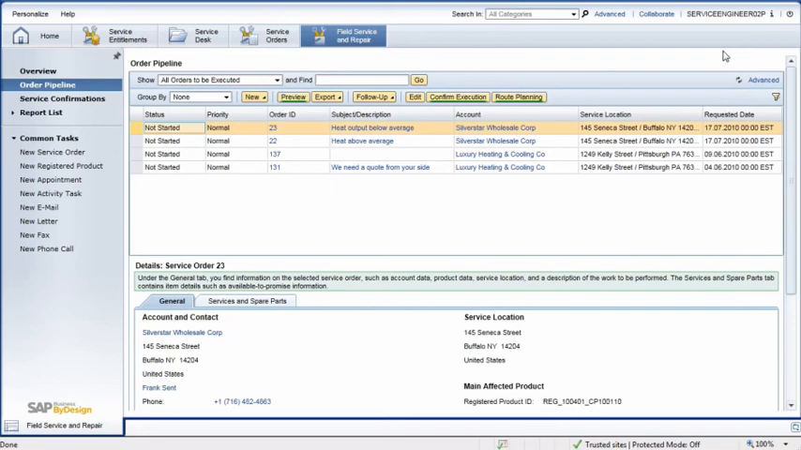As you have seen, SAP Business ByDesign enables you to turn customer calls into service requests, create new service orders and assign them to field service people, and prepare field service people with all the information needed to successfully handle a call.